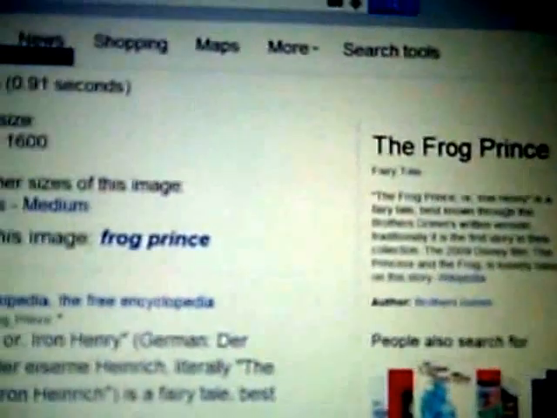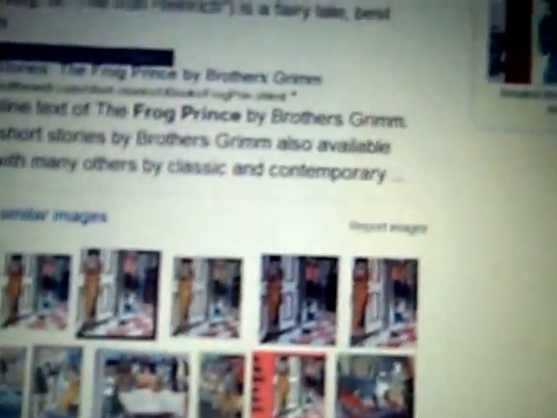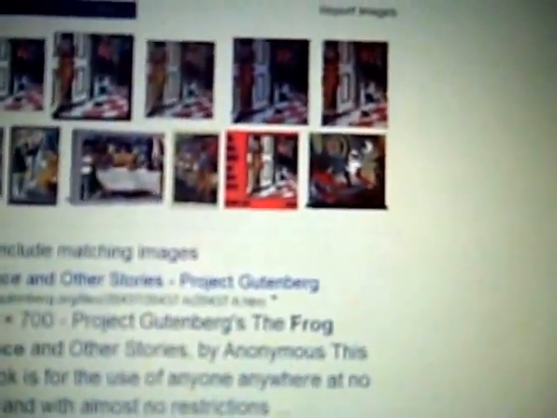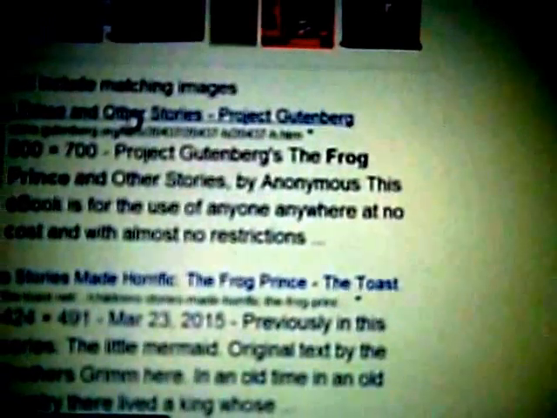Okay, so it's from the Frog Prince. So Wikipedia will give you some background information about the Frog Prince. It's by the Brothers Grimm. Here's all the visually similar images that you can find. Okay, so the first website to come up after Wikipedia is Gutenberg.org, The Frog Prince and Other Stories. It says it's by Anonymous.